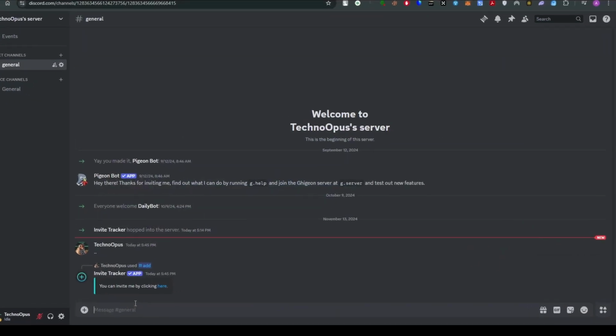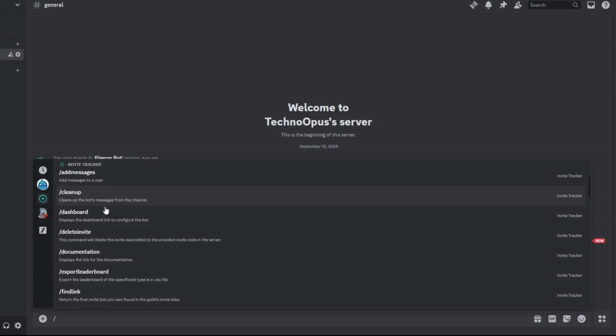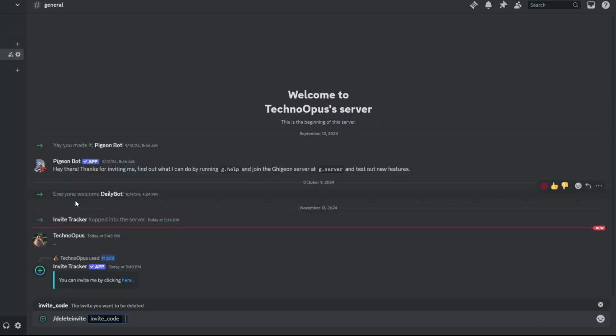And here I will press the backslash button. Once I press the backslash button, simply go to invitetracker.com, and there you will see an option which says delete invite. Here you have to paste the code of the invitation. By clicking the enter button you will be able to delete the invite successfully.